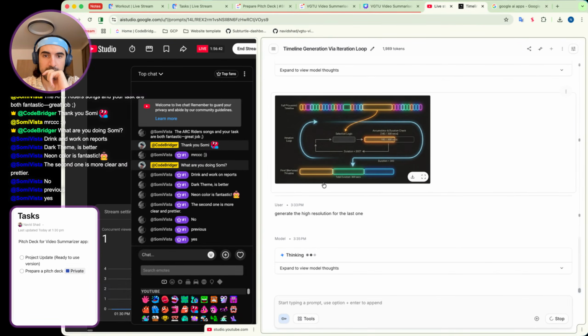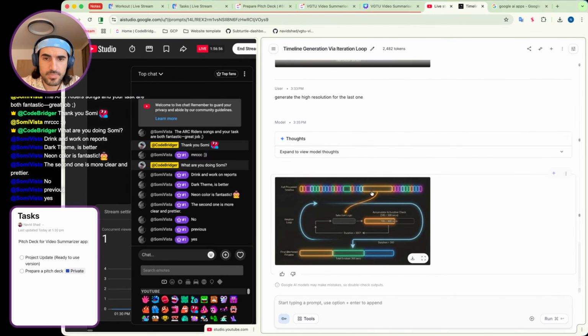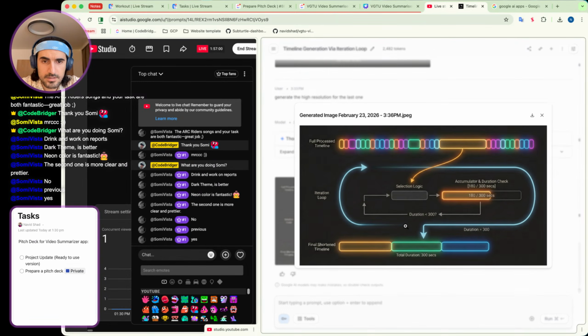Maybe we can add another step to show how the shorter timeline converts into a video, but I think it doesn't really need it. Cool.